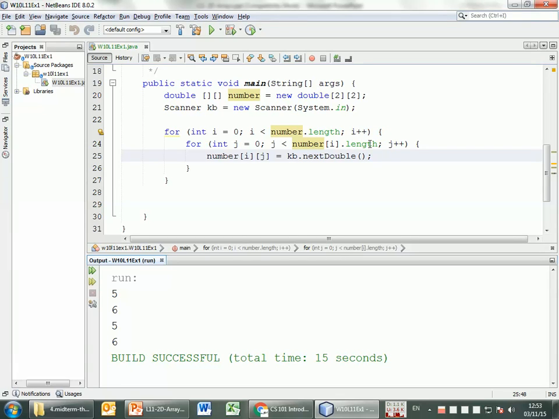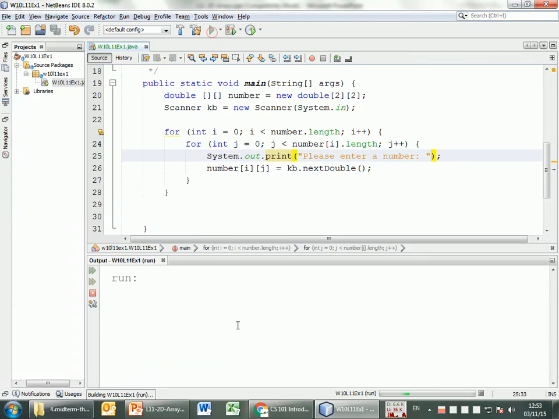It's just that I did not display to the user, please enter a number, which makes more sense if I do something like this. Please enter a number. Then it will be more easily understandable that the program is waiting for me to do something. And it's even better if I can just, for the sake of this exercise, do something like this, like i, j.